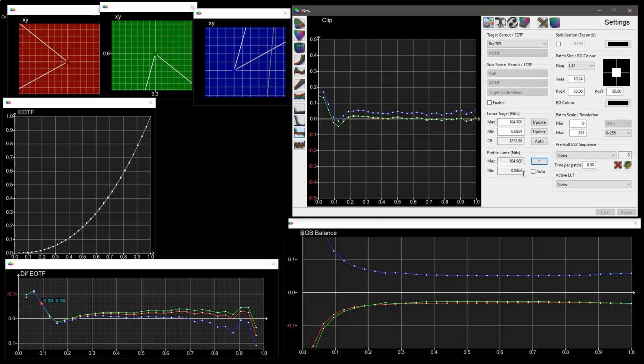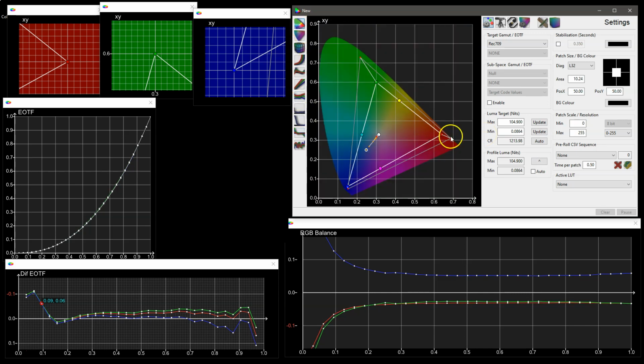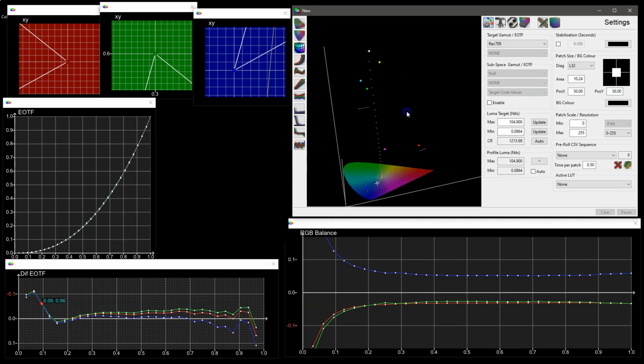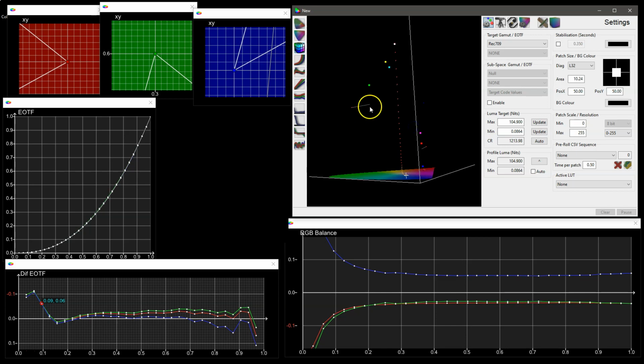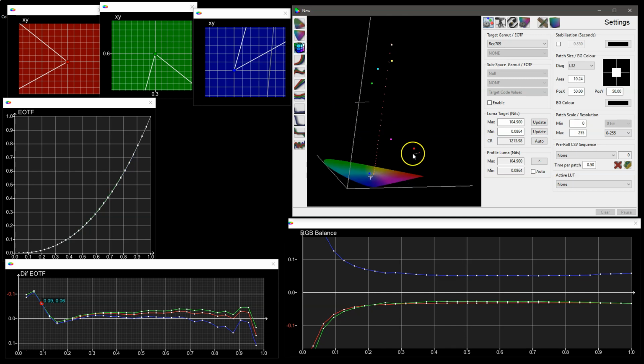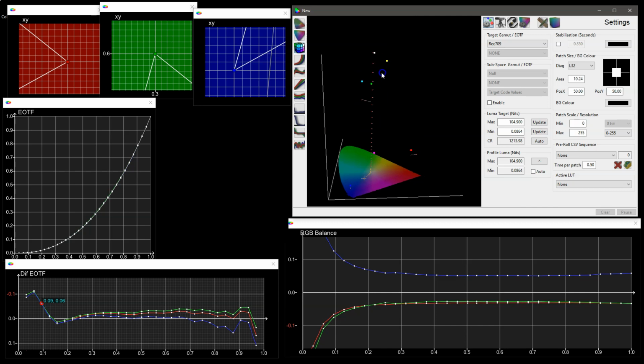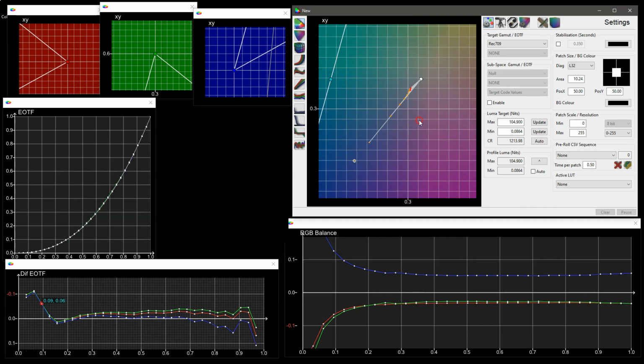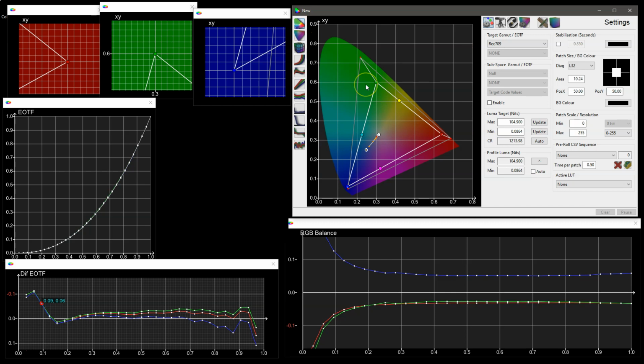Okay, now before we get into running a full profile, one of the interesting things is that we're obviously looking at this display at the minute targeted to Rec 709 while it's actually in its wide gamut mode. Now it doesn't matter where we look in the different displays, but you can see the errors that we're going to obviously have visible because the display is in wide gamut uncorrected, but we're targeting Rec 709.